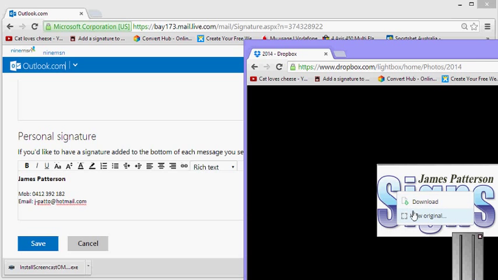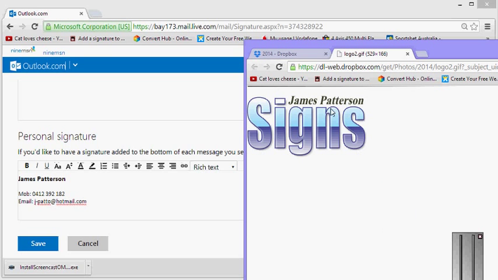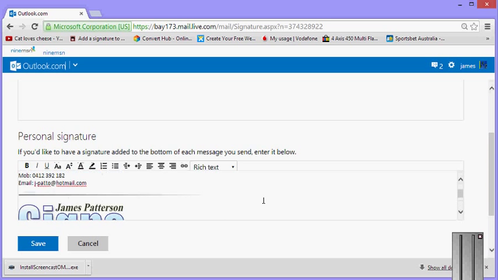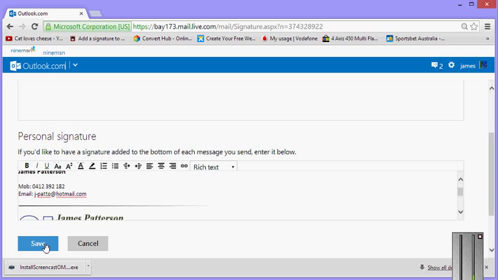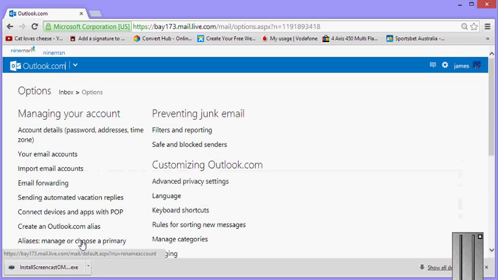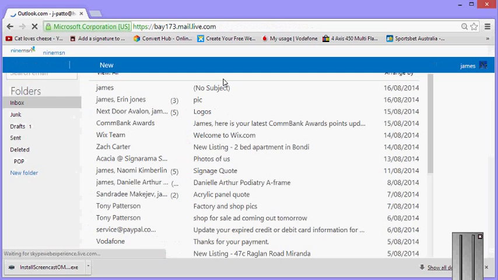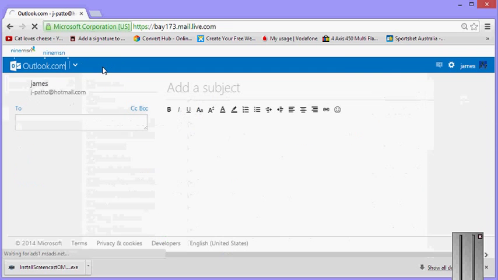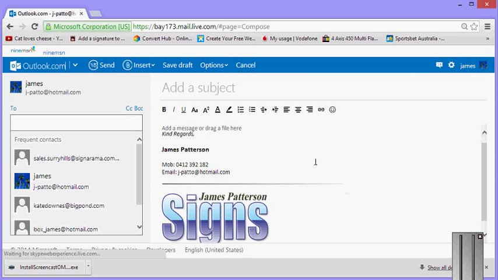What I tend to do is just view the original so it comes up on the web page like that, and click and drag it simply straight into there like that, and there you have it. Click save. I'm not going to click save because I've already done it, but once you're done, go back into Outlook.com and go to create a new message. And it should show up there just like that.